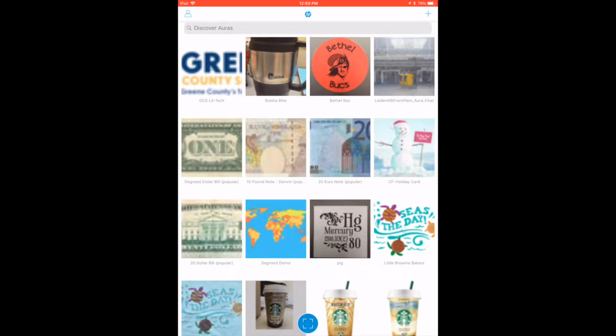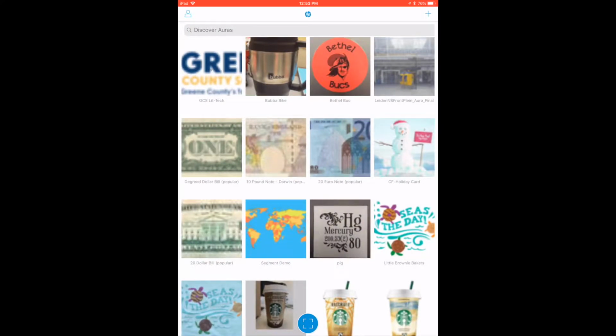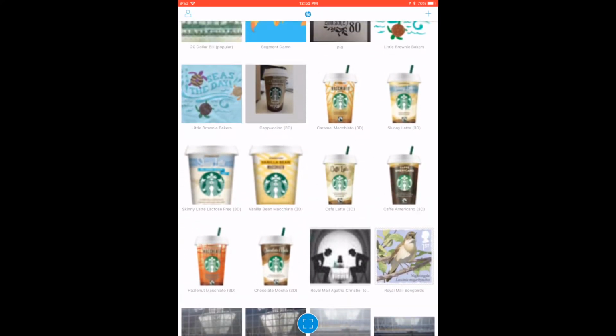In order to do that, you would just go into this search bar, type in the username of who it is you want to follow, and then you can view their auras. You can see several different auras here. For example, the Starbucks, someone has created one where if you scan that Starbucks cup, then there's this augmented reality experience where layers come up, something happens. So feel free to go through, check some of those out if you can.